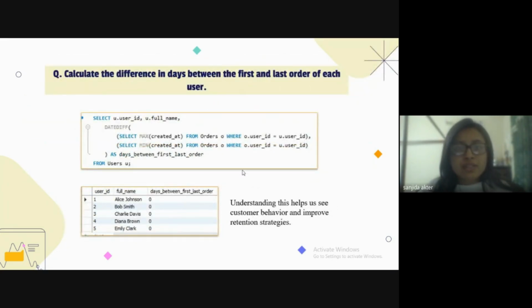So calculate the difference in days between the first and last order of each user. So to do this, I used max and min operations, and the alias is days between first and last order. So we can see in this result that most of the users have 0 value, which means they don't have any difference in their first and last order.